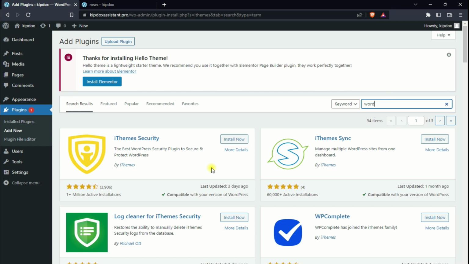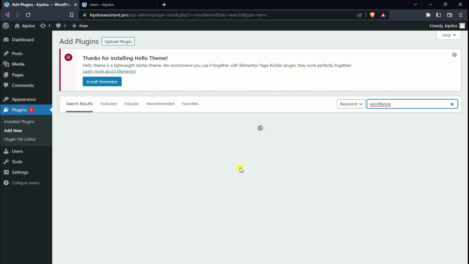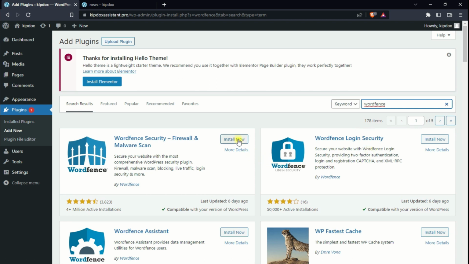Then we have another WordPress plugin. You can download and install this also. This plugin is also good. It will protect against a lot of spammers and hackers. They won't be able to penetrate into your website.